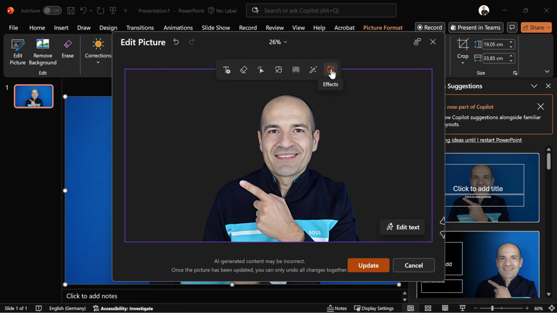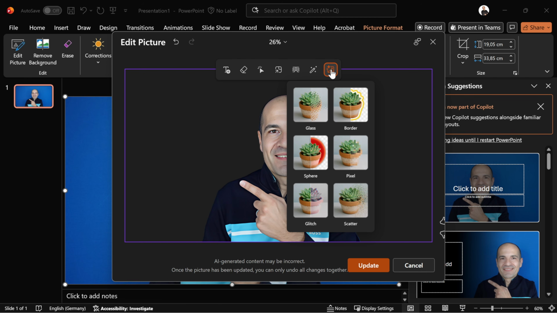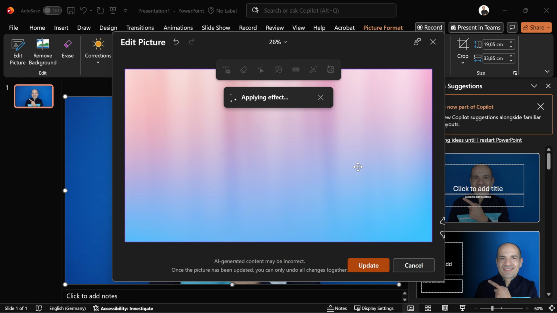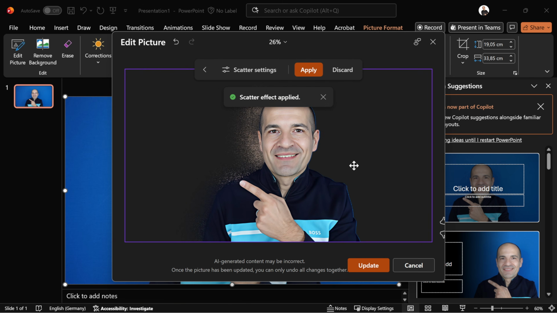And then the very last one is effects. This offers, let's say, 6 options. You can have a glass effect, border, pixel, sphere, glitch, and scatter. Let's try out this last one. Let's see how it's going to be applied to my picture, and there we go. It's not bad as a final effect, I would say.